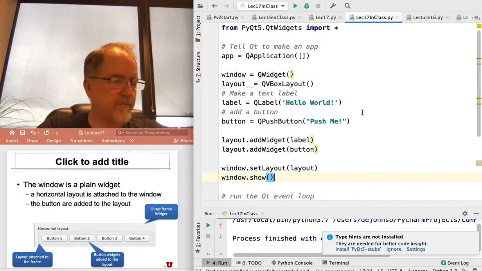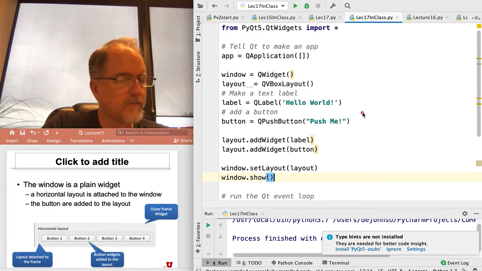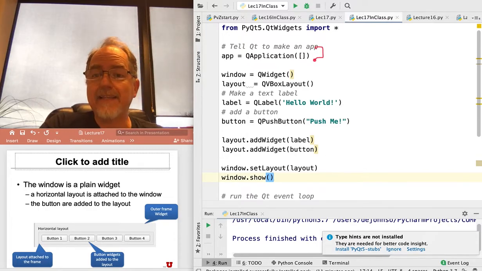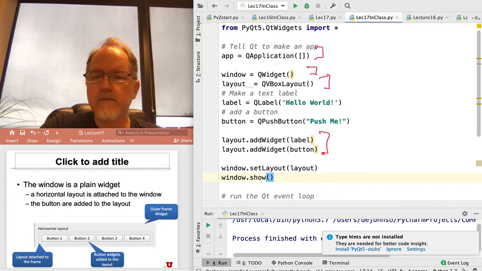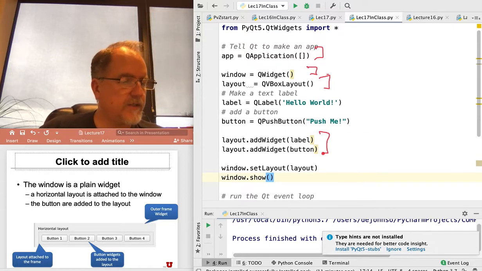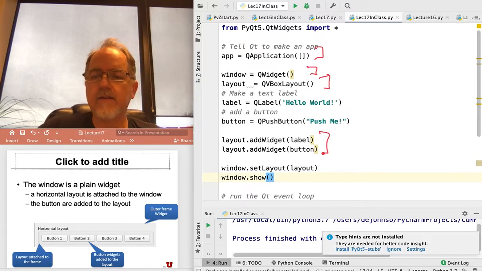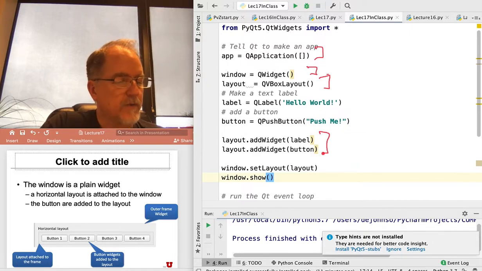So what did we do? We made the application, and at the end we exec'd the application. So we always have that as sort of the main part of our program. Very commonly, for your application itself, you make some kind of plain widget to hold other stuff. Then we made a layout, and to the layout we added two widgets. These did not show themselves. It's the layout's job to show them. In other words, they sort of belong to the layout at this point.